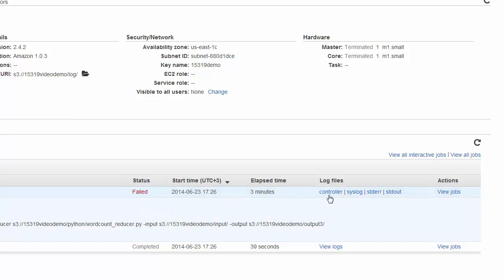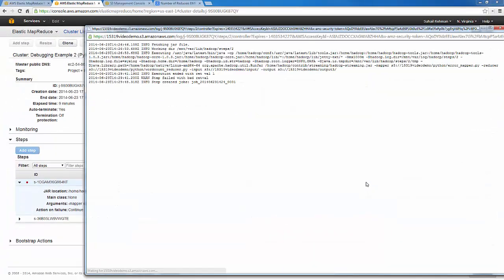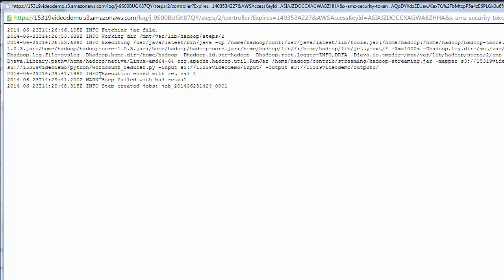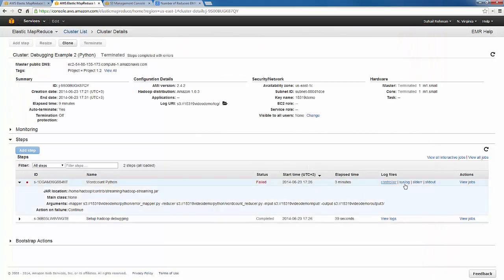So let's see what the log files say. You can click on the controller log file and it's going to give you some idea. As you can see, it says execution entered with return value 1, step failed with bad return value. So somewhere along the line when the job was running, there was an error returned by one or more tasks, and that's what ultimately caused the entire job to fail.